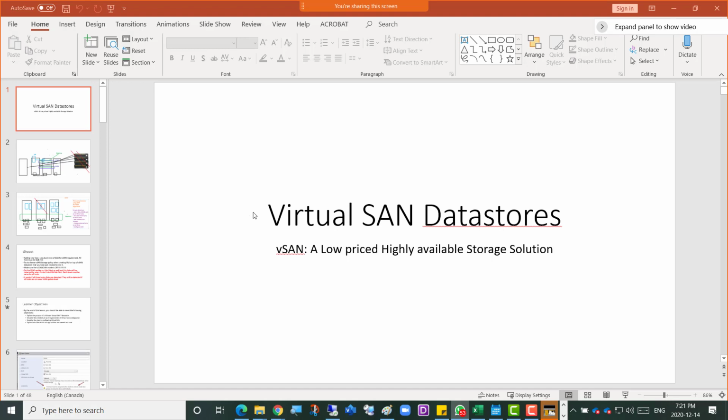Okay, but whatever questions there are about the whole backup process, you would know what they're talking about, because we did an actual backup and an actual restore. So that really gives a good idea about the whole virtual environment backup and restore process. Now we're going to talk about virtual SAN data stores, and vSAN, a low-priced, highly available storage solution.